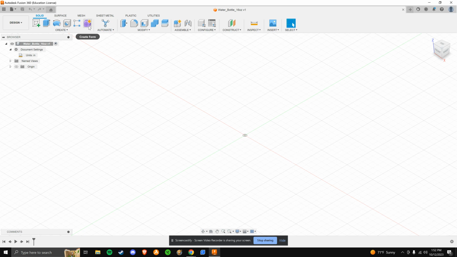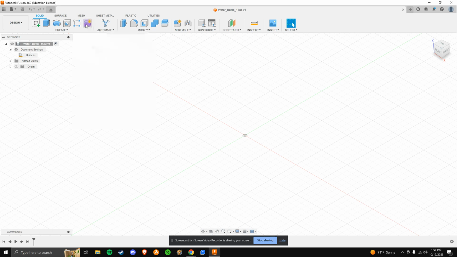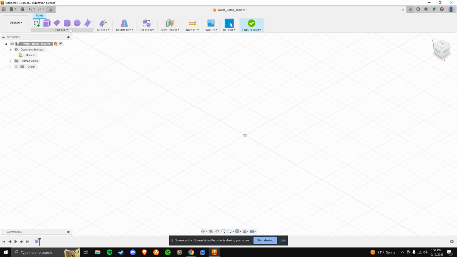But to start today, I'm going to actually do the create form and try and make one ourselves. So we're going to select the form up here. Again, it's up to you which one you want to do. And it's going to change my header up here because I've changed into a form section. So rather than working within the general modeling section, I'm going to select my cylinder to start, and I will select my bottom axis to draw my cylinder.